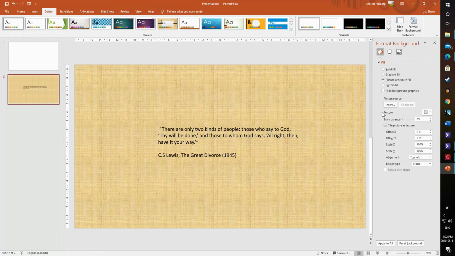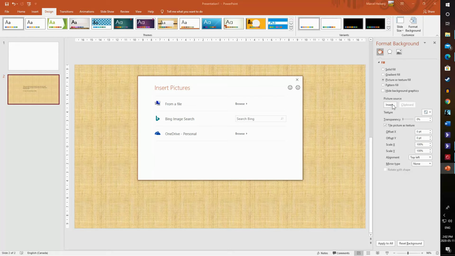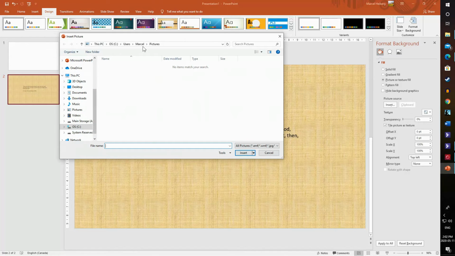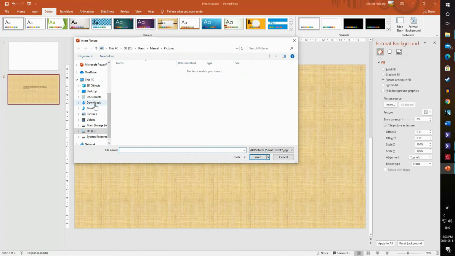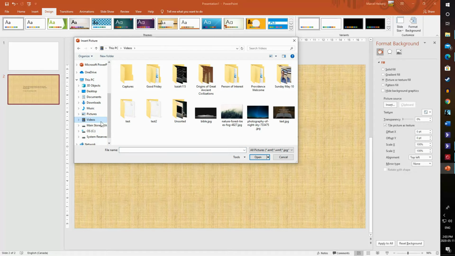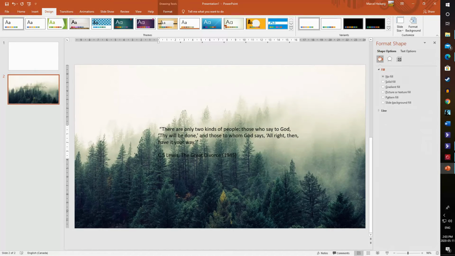You're going to go picture or texture fill. So you've got this ugly texture as a default, but we're going to change that in a minute. You go insert, and then from a file. This will open your Windows Explorer, and then you want to go to where you've put your picture. In my case, it's in the videos library. For you, you're going to have to know where you put that picture. I can't help you with that. So I'm going to take this nice forest wallpaper that I've downloaded, and look at that.